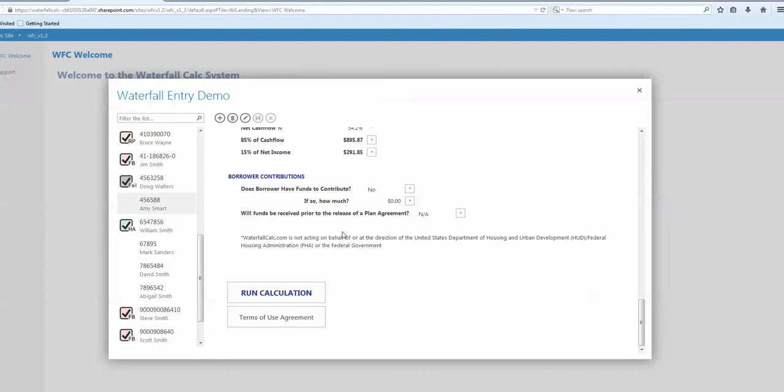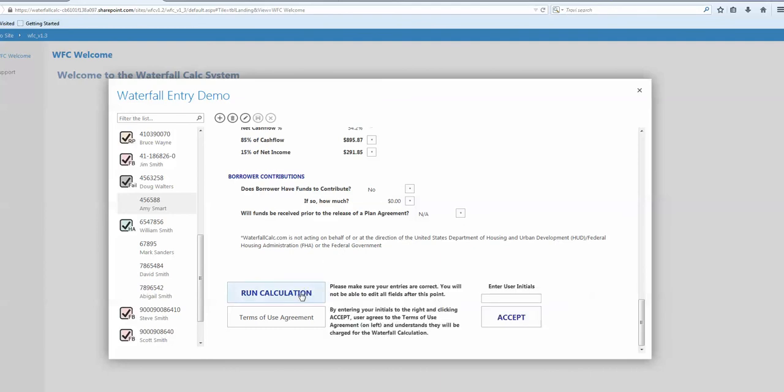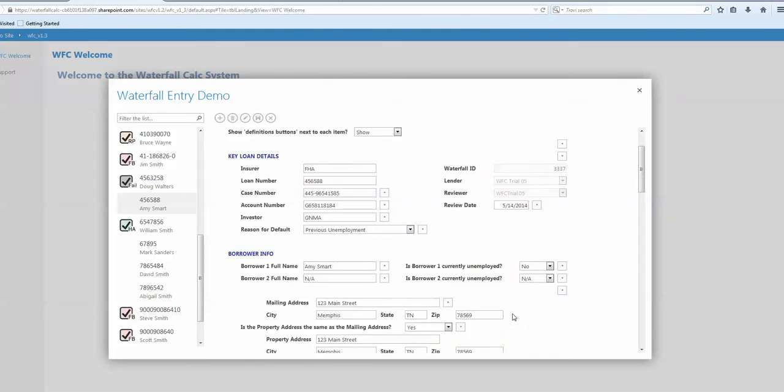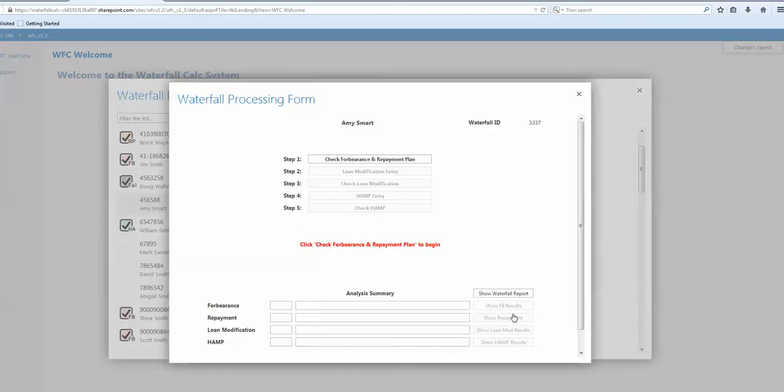So that's all the information on the first page, and we're going to click Run Calculation. It's going to ask me to put in my initials and click Accept. It's going to run through some calculations, and the first thing it's going to do is ask me to click Forbearance and Repayment Plan to begin. So I'm going to go up here to Step 1, click that.